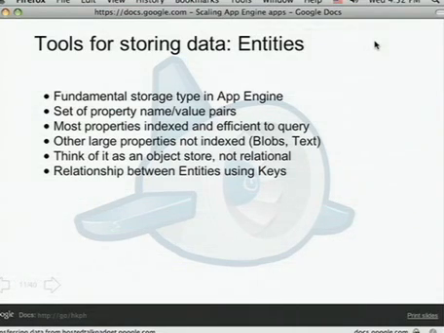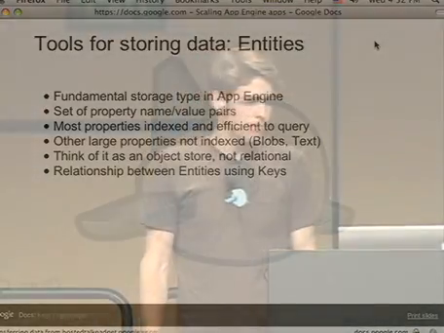So entities, they're our fundamental storage type. Essentially, people say bag of properties. It's close to that. It's more structured. It's a set of property name-value pairs. Most of the properties are indexed, which means we can do efficient queries over them. There are other properties like blobs and text properties that are not indexed, so we provide larger storage there. But really, it's best to think of it as an object store, not a relational database.